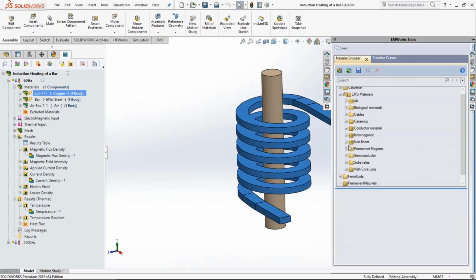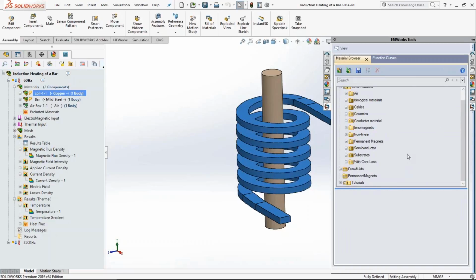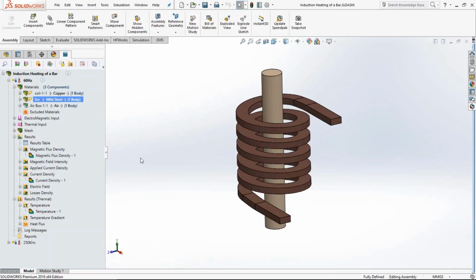Then you also have some ferromagnetic materials, you have nonlinear steels with their BH curves and so on. So EMS really has an exhaustive material library. And needless to say, this is a fully customizable material library, which means that if you don't find any of the materials that maybe you are designing using, then you can create those materials and then use them for simulation. Now the bar is made up of mild steel, okay, and you have this little lightning symbol here, which really tells the program to compute the eddy currents on the components here. So the program will calculate the eddy currents on the bar as well as on the coil.